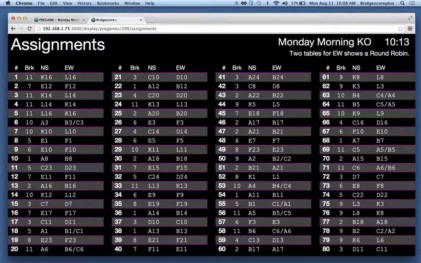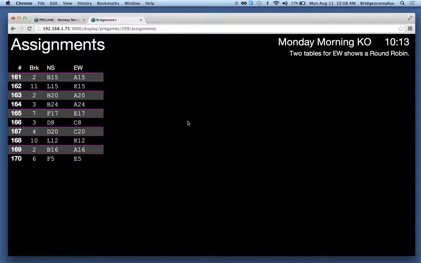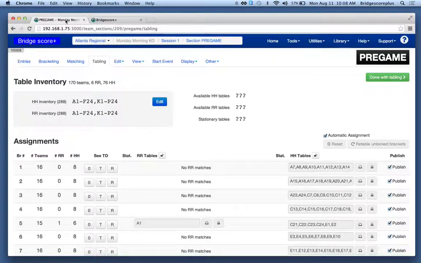He's at round robin. Team 6 goes to A3. Very common question for East-West: what table do I start at? So Team 106, C2, and their East-West starts at A2 and then goes to B2. So we have now started the event.